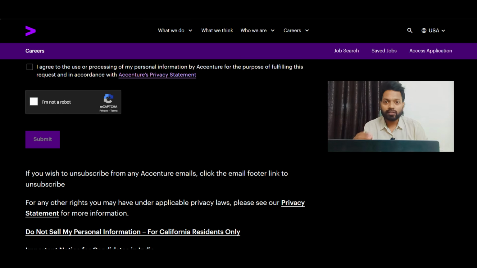Once you click submit, Accenture will receive your request to remove your application from all the databases. Then it will process it further, and it will send a mail to you immediately. You can check that mail, and all the updates, like up to which stage your request has moved, will be given in it. Okay, this is the process of removing your Accenture application.